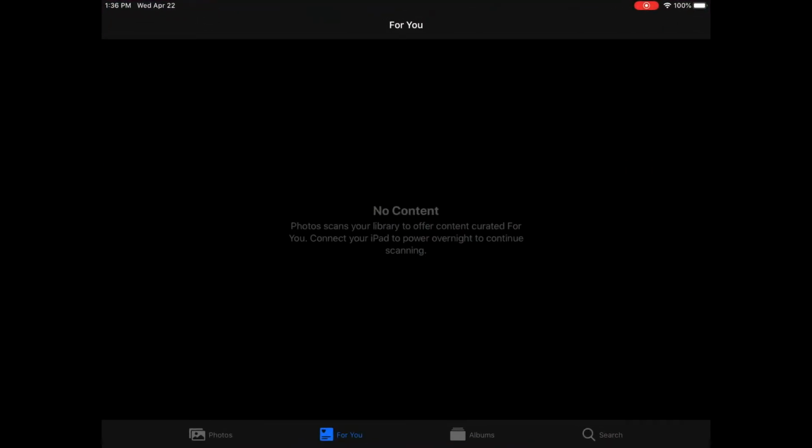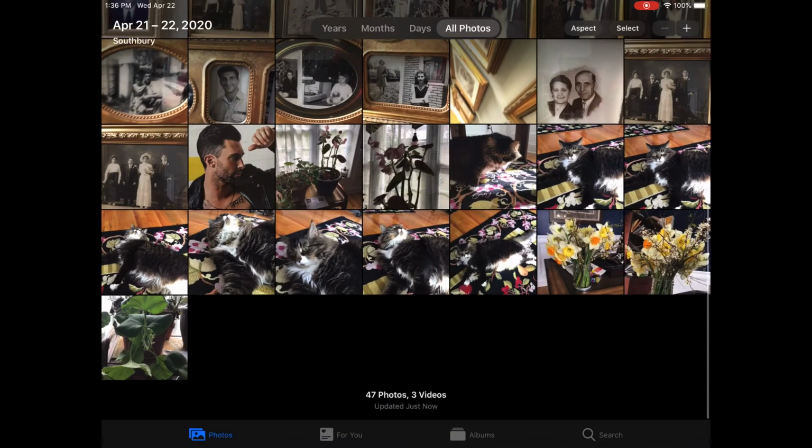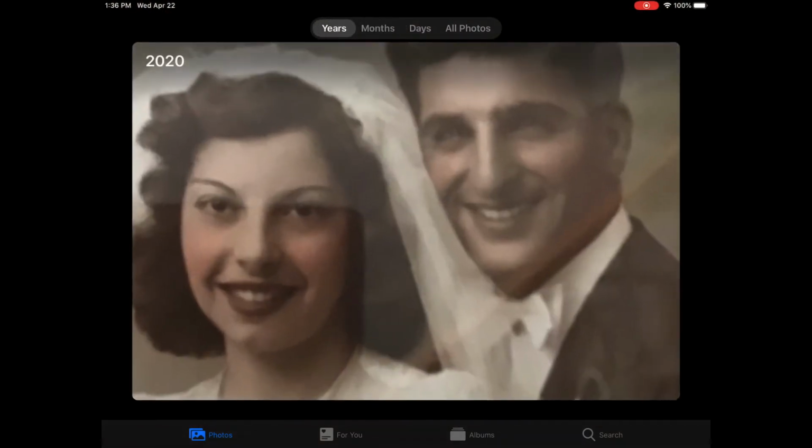Now, depending on your iPhone or iPad, you may be opening to a different page than I'm at, but I'm going to try and go in order from left to right with the icons across the bottom. So the first section we're going to look at is the Photos section. This area sorts your pictures by all photos, by days, by months, by years.